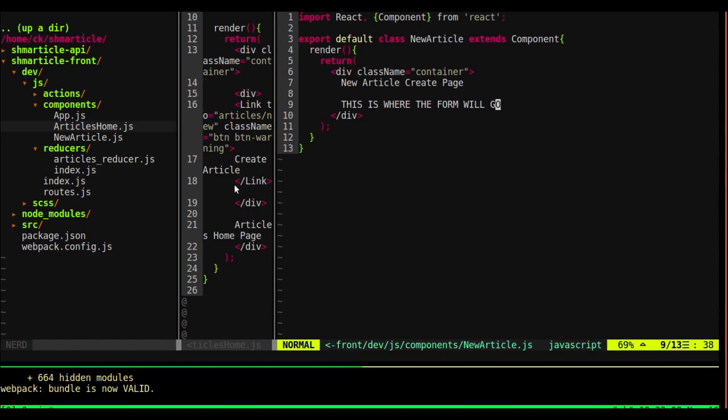Alright, so we're back, and in this video we are going to finally set up our component for creating a new post, and we're going to use Redux form.